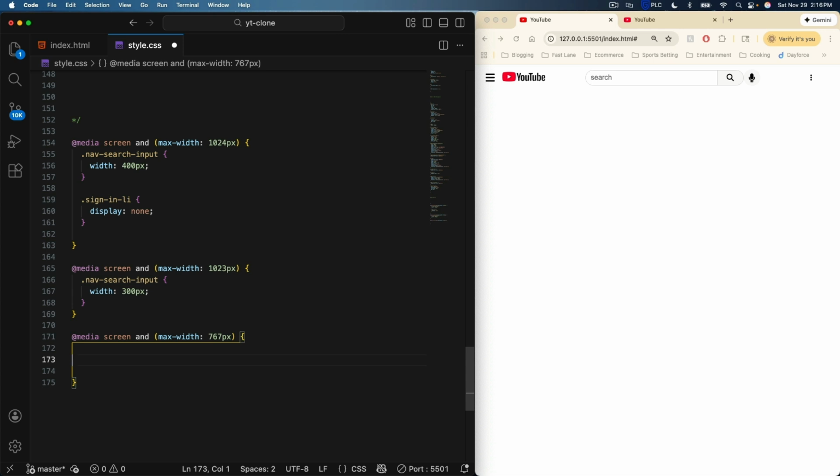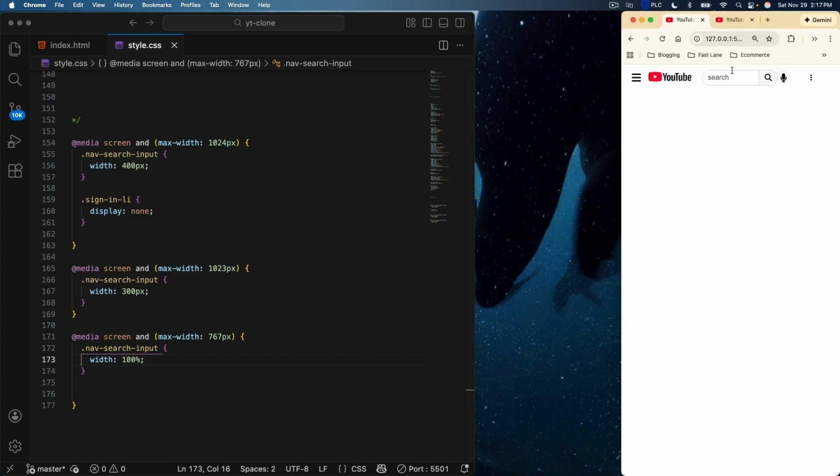So what we'll do for that is we're going to make the nav search input just a percentage size instead of a fixed width. So we're going to go from pixels to 100% on those smaller screens. And so basically here, okay? So now you can see it's just going to take up 100%, or what that basically means is take up as much space as you can without breaking the design.